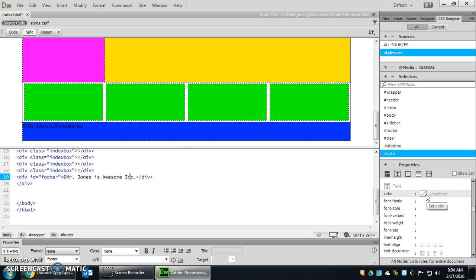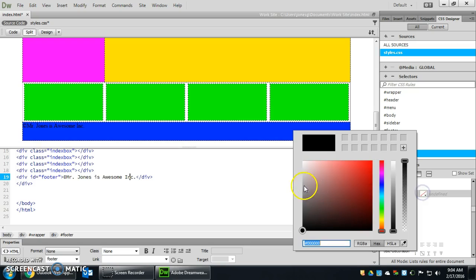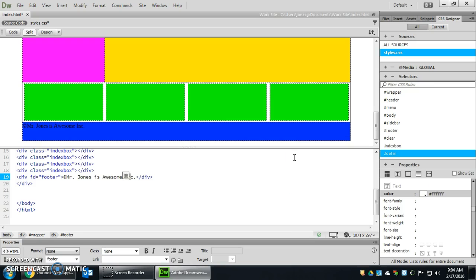If you'll notice there's a lot of different properties here. I'm only going to go through a few today, but feel free to look through all of them. I'm going to change my color to white because I think it'll look good on that blue background.